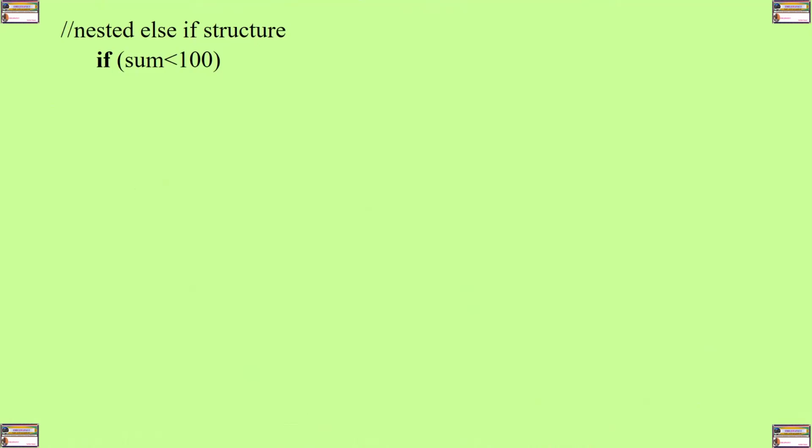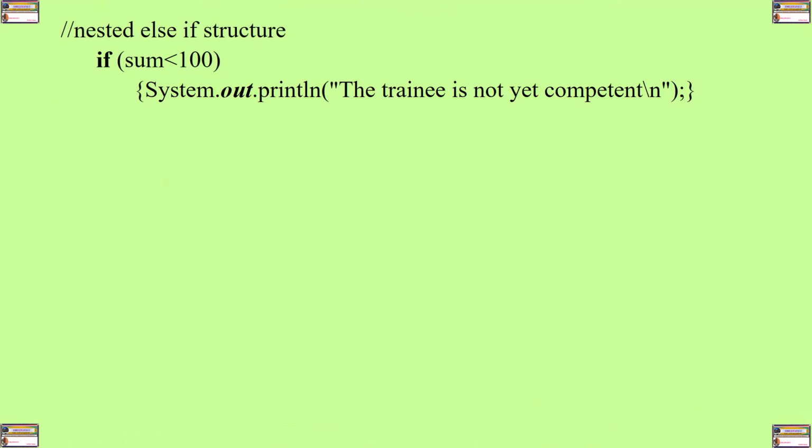Next is to check if the value in memory location called the sum is less than 100. If the content in memory location called sum is less than 100, then the program will display, or the translator will display, the message, the trainee is not yet competent on the screen, and move 1 new line below. Then it will check if the value in memory location called sum is not less than 100, the translator will move on and check the next condition.